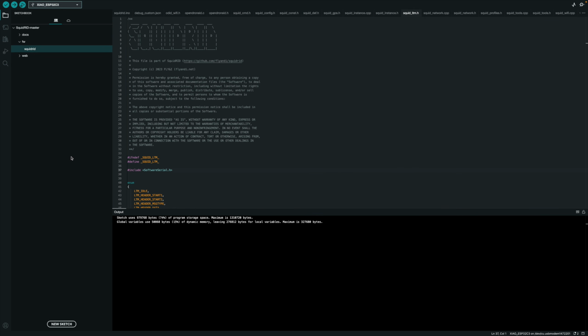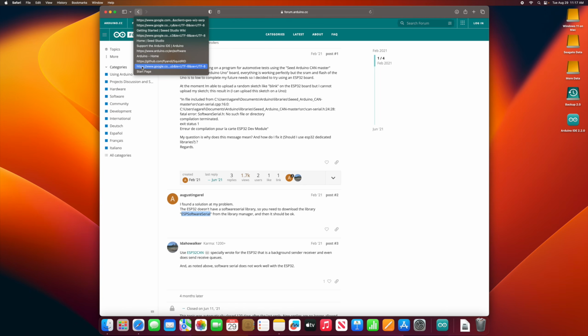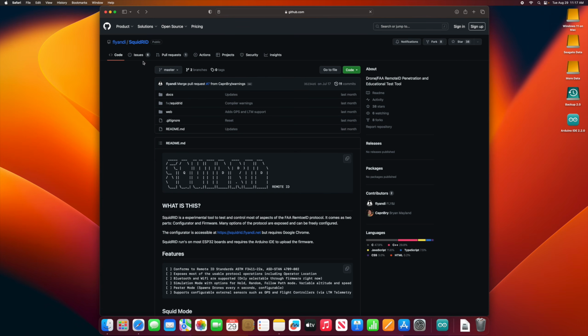I've already flashed this one. All you'll have to do is just click on upload, and then you can go ahead and upload it to the board there. We're done here. Now we're just going to have to go ahead and configure through the web app, and we're just going to go into the GitHub page again.